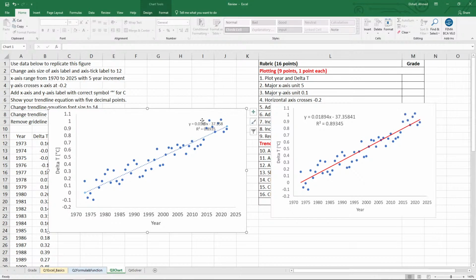Now before you change the font size of this equation, add more decimal points, because if you change the font size first, then when you add decimal points, it might not show on your screen. So you come here first because you want to show this to like 5 digits. Do this first and then change the font size.